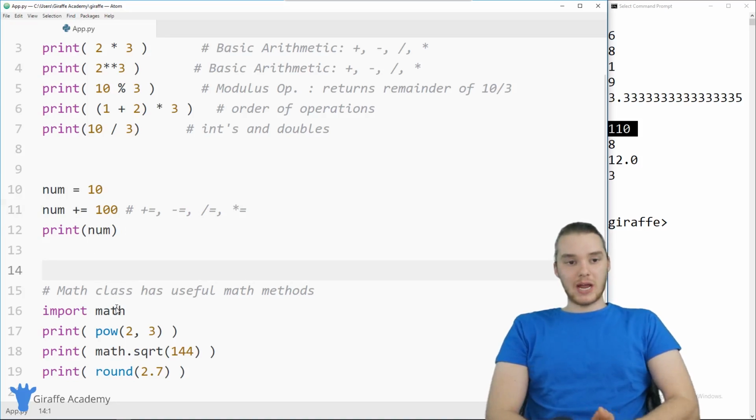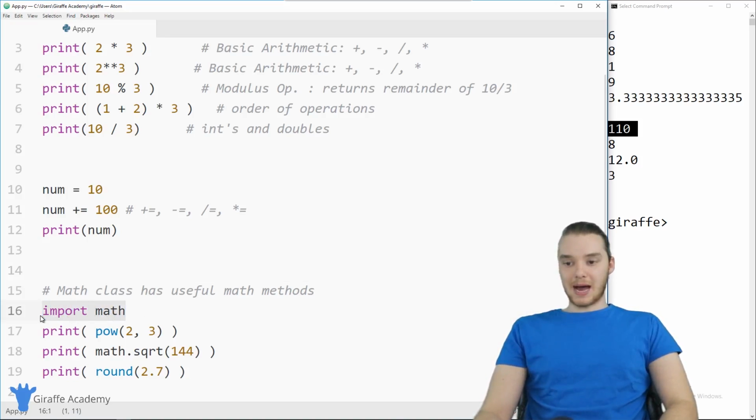And then down here, finally, we have just some math stuff that we can do. So if you're going to use the math stuff, then you want to go ahead and import math, and that's just going to import the Python math library for you. And you'll see over here, some of them you need the math library and some of them you don't.